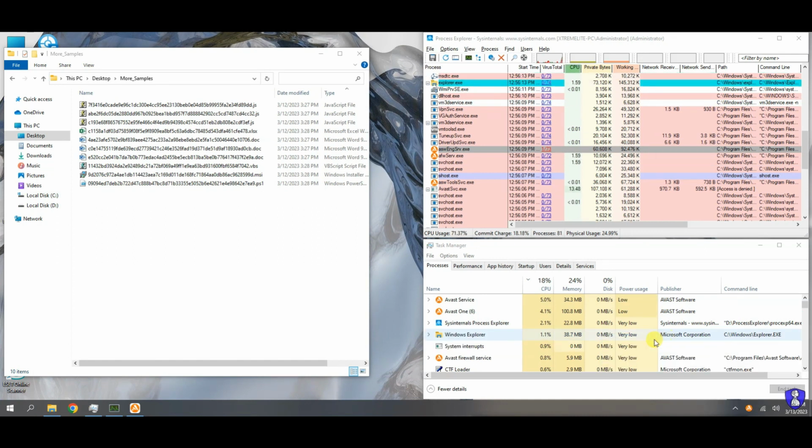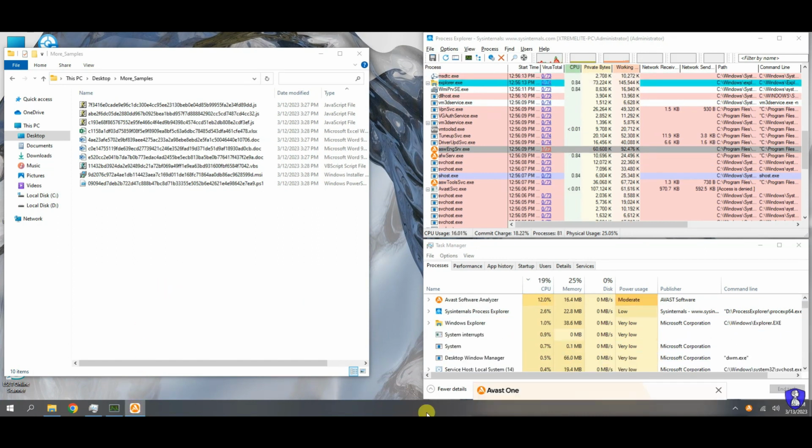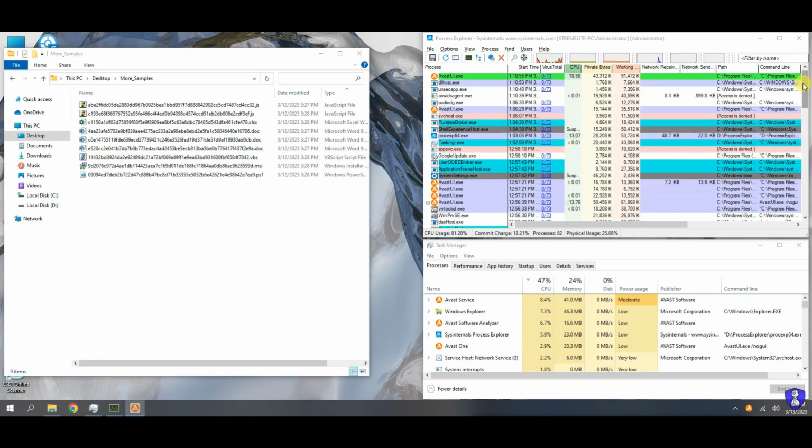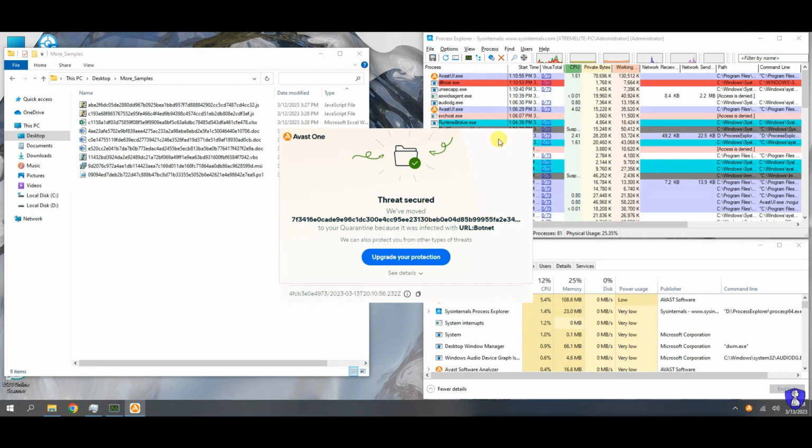These extra samples have JavaScript files, VBScript files, Microsoft Office Word and Excel documents, an MSI file, and a PowerShell script file.